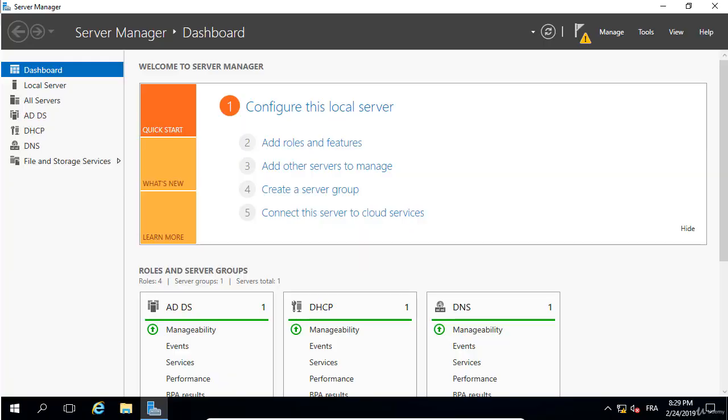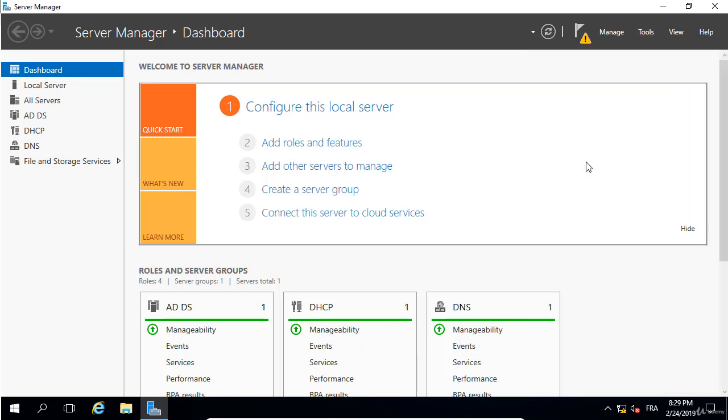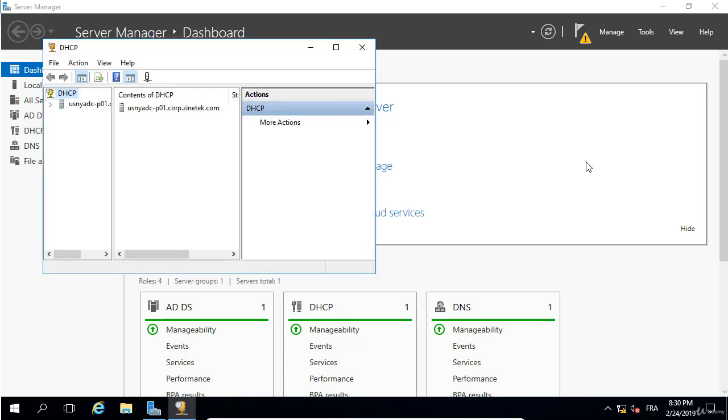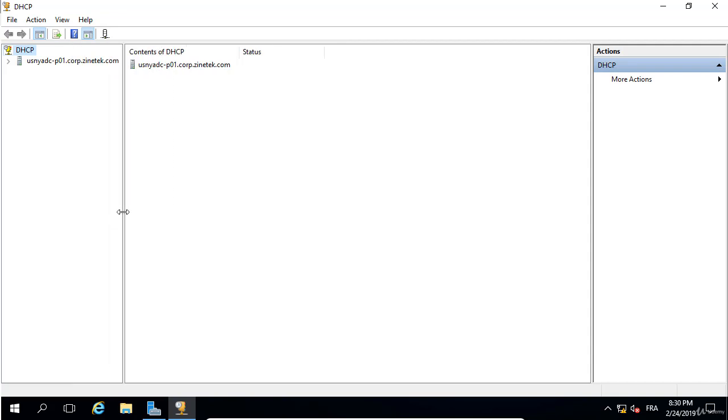In this video, I will show you how to create a DHCP scope. To do so, in the Server Manager, go open the Tools menu. Then click on DHCP. The DHCP Manager will be displayed. Let's enlarge this panel first.